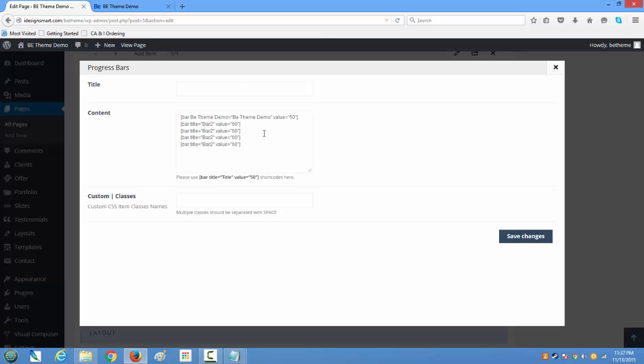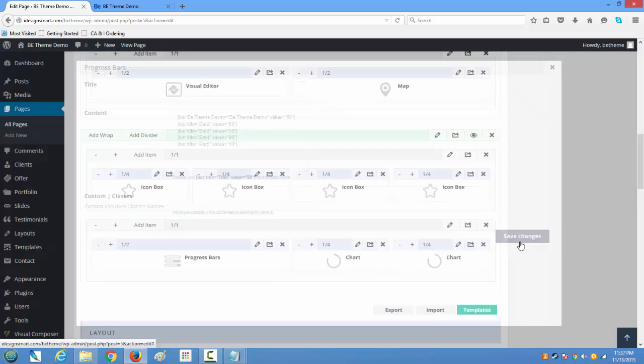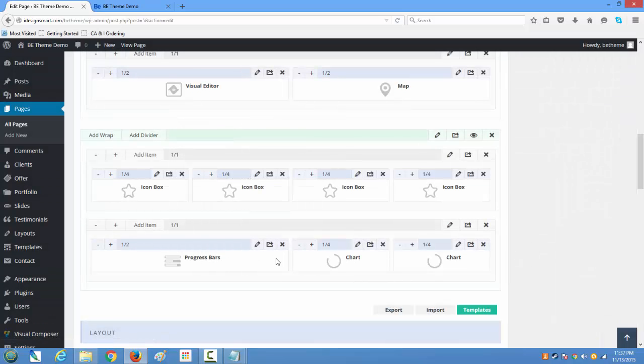I will just say, and specify different values here. So maybe this I haven't made a lot of progress, this I have made a lot of progress, and this is totally not progress. And there I can save the change. So the first half is going to have progress bars with 5 items that are listed.